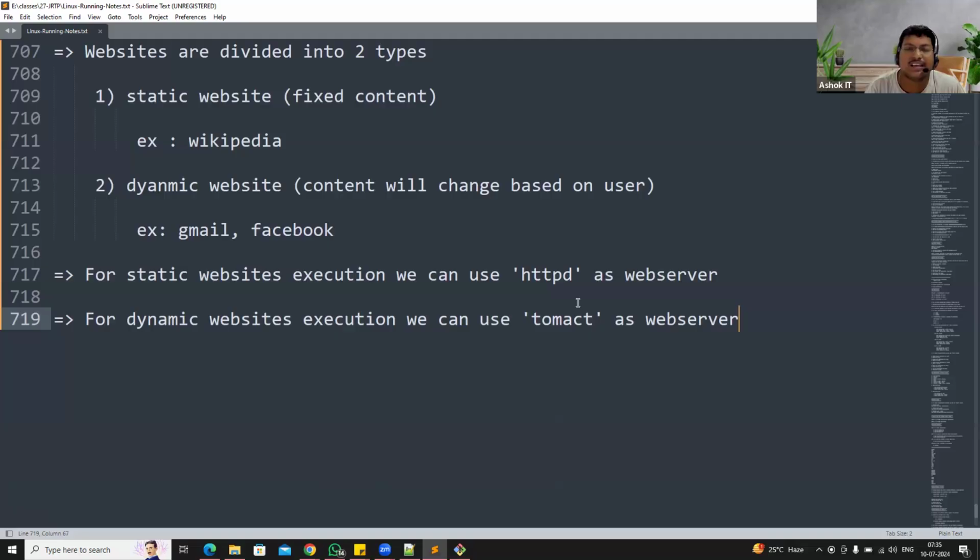Are you guys clear with my point? Are you able to understand when to go for HTTPD server and when to go for Tomcat server? Come on, guys. When to go for HTTPD server and when to go for Tomcat server?